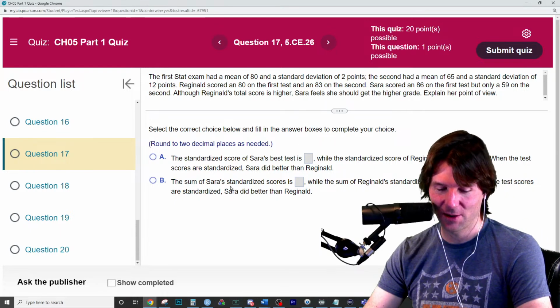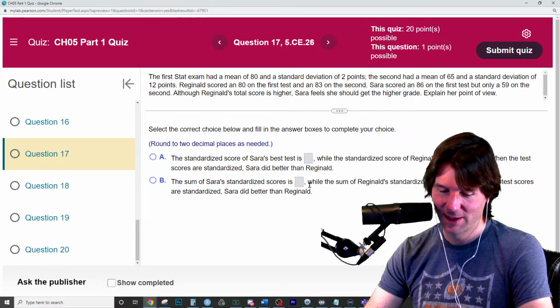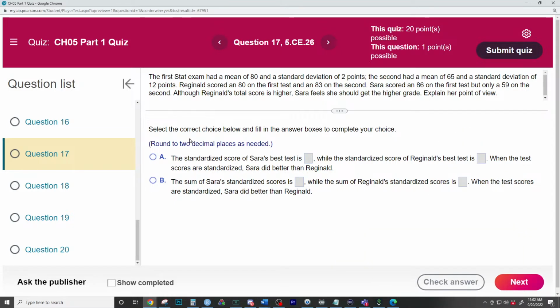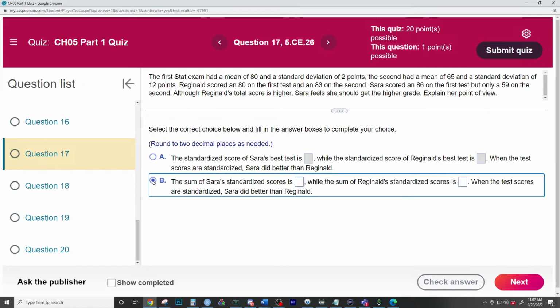So the sum of Sarah's standardized score is this. Select the correct choice below and fill in the blank. The standardized score of Sarah's best test is blank, while the standardized score of Reginald's best test is blank. When the test scores are standardized, Sarah did better than Reginald. The sum of Sarah's standardized score is blank, while the sum of Reginald's standardized score is blank. When the test scores are standardized, Sarah did better. Okay, so yeah, we know Sarah did better. So I wouldn't do just the best test because maybe we want to do the sum of it.